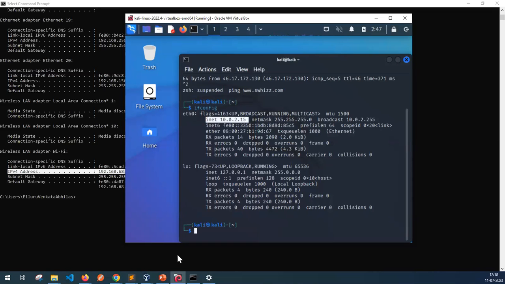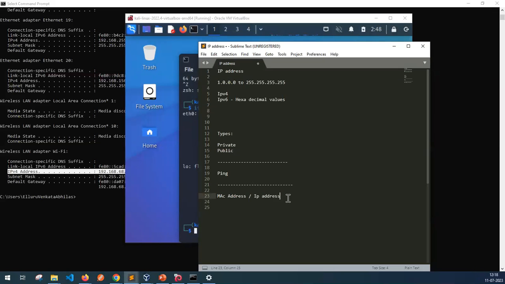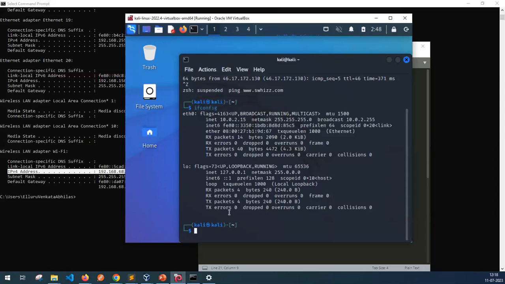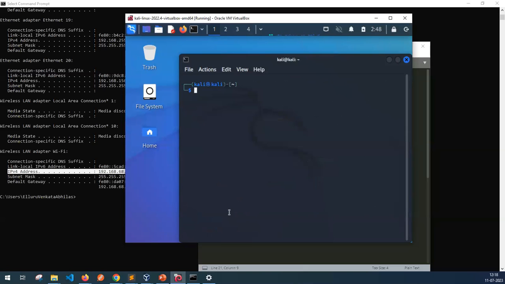Okay, so, IP address. I'm going to type in ifconfig here. Now, I'm not sure if this works or not. Okay, leave it, no problem. All right.